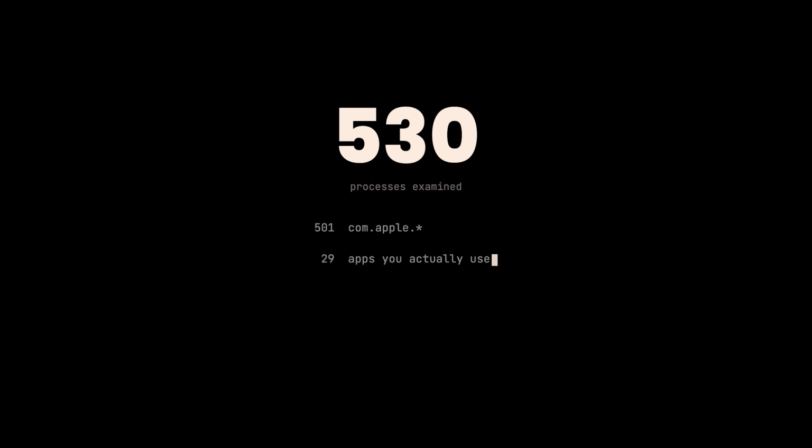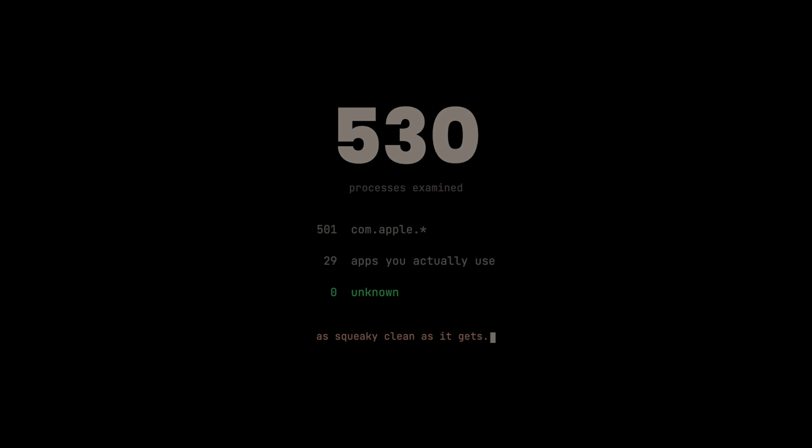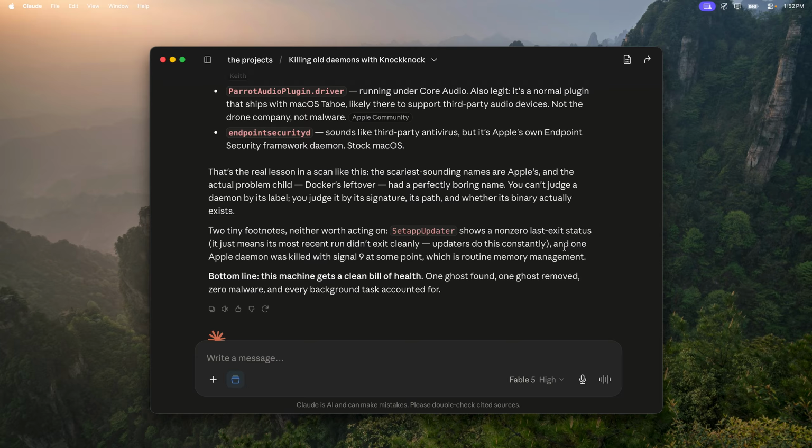So Claude ran through and looked at all of the system processes, and well, the Docker one is actually gone, which is great. Looks like there were 530 that Claude looked through, and every process is either macOS itself or an actual app that I have on my computer that I use. So based on all of the processes that are going on my computer right now, this is about as squeaky clean as you can possibly get, I hope.